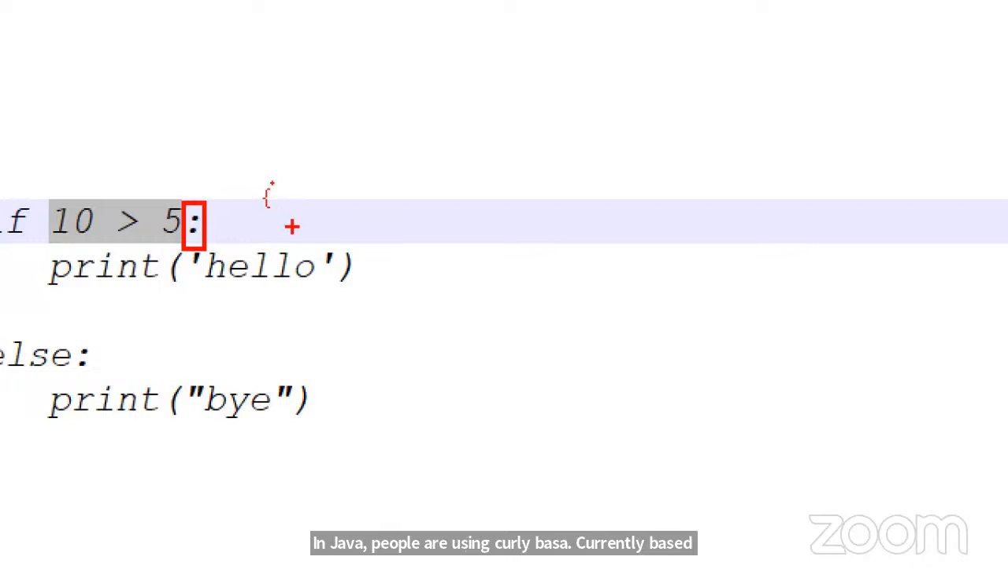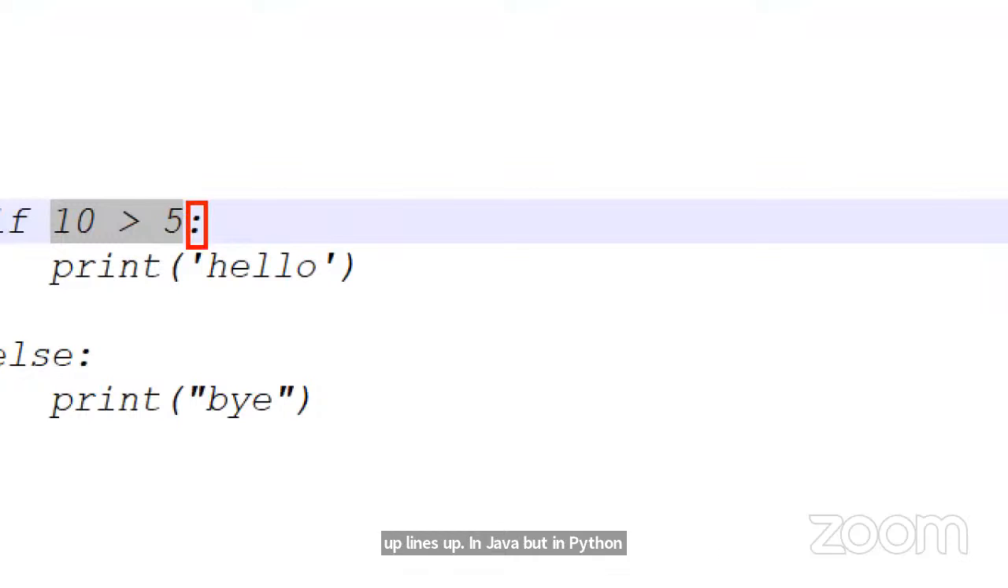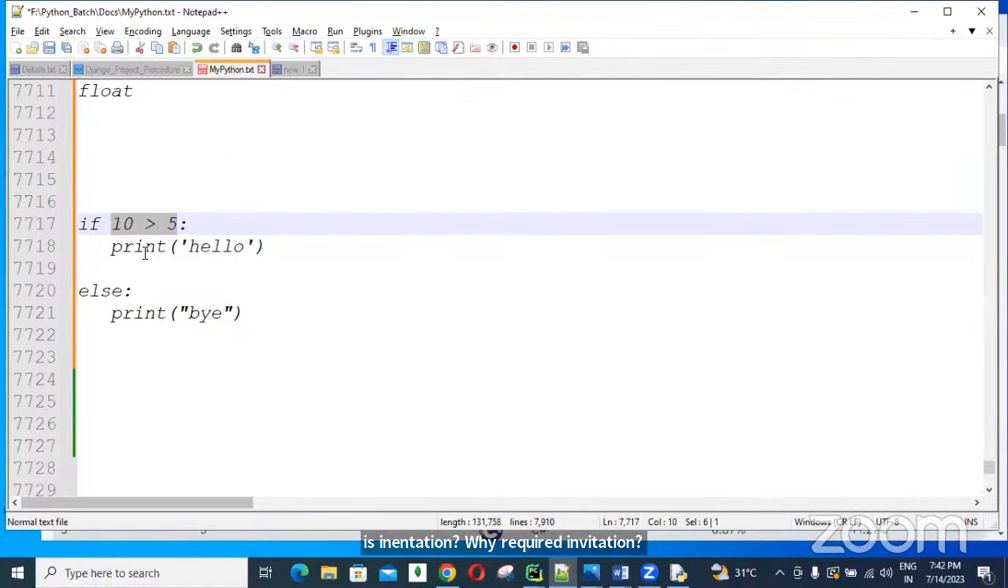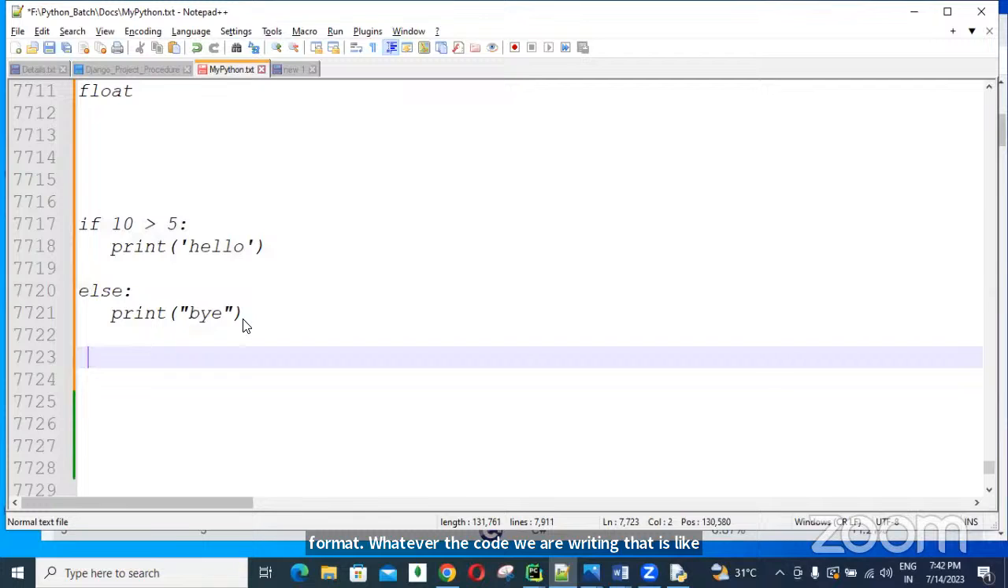So between the curly braces, people can write a group of lines in Java, but in Python, we are using this colon operator. Technically we call this indentation. What is indentation? Why is indentation required? You will slowly understand these things in coming sessions. Okay. So Python is also a high level programming language. We can write logic in an English-understandable format. Whatever code we are writing, it looks like English format.